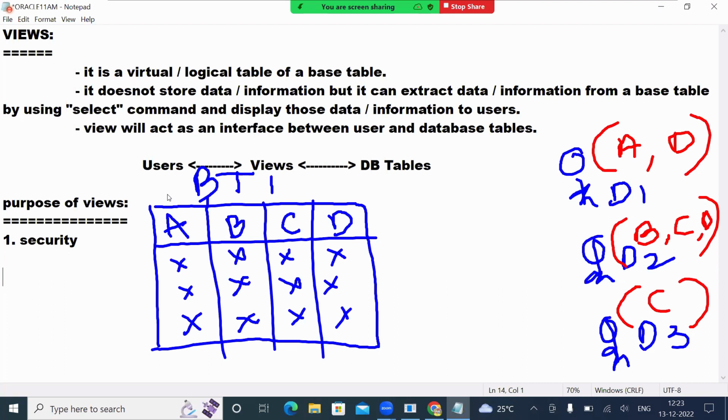Now I'm asking one question. Developer 1 wanted A and D. As a database administrator, I want to share only those columns data the user wanted. Yes or no, guys? So developer 1 wanted the A column and D column. Only those columns data I want to share from my base table. So he wanted 2 columns.